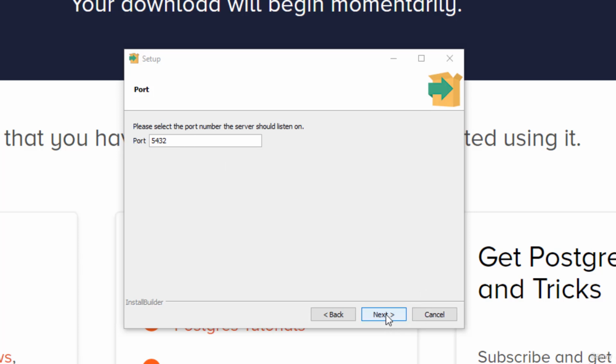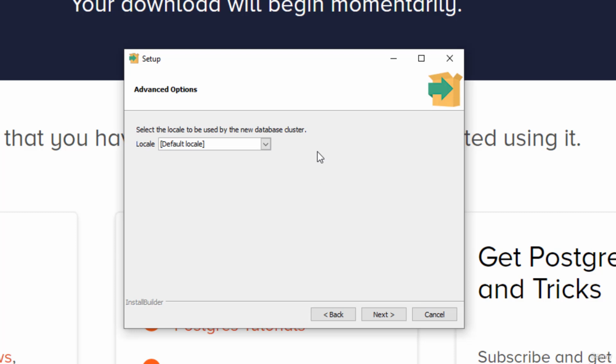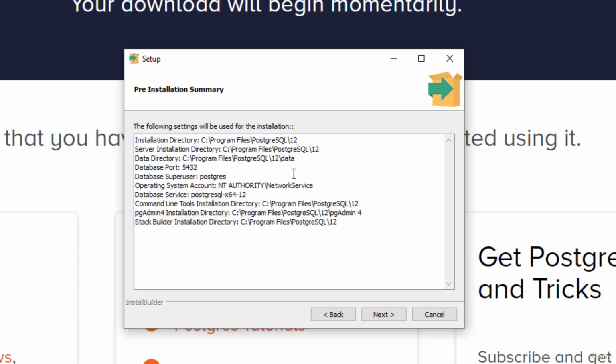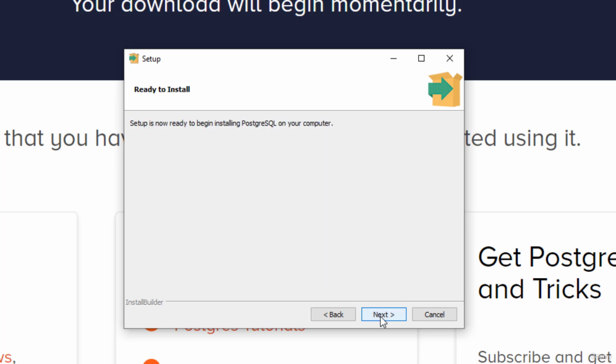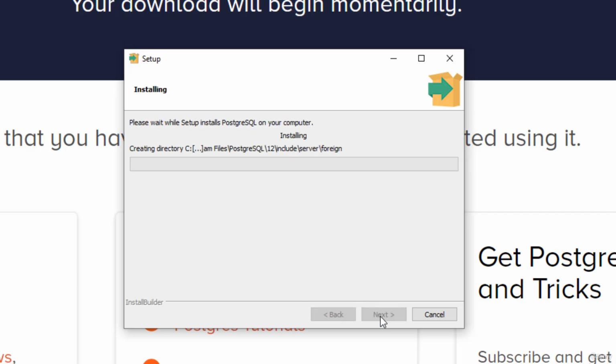We'll go ahead and click Next. It's going to ask you to select the location to be used by the new database cluster. Go ahead and just leave it as the default location. Hit Next. And then it's going to tell you all the settings you just chose. That's okay too. Hit Next. Setup is ready to install. Hit Next. And let's go ahead and let it install. And this essentially concludes step number 1. I'm going to fast forward in time until this is done installing.